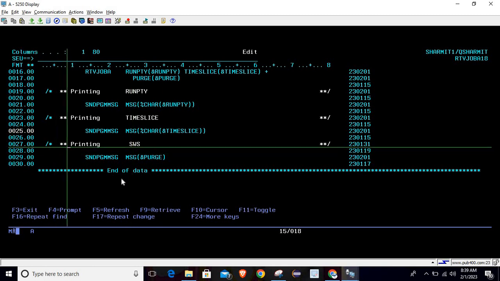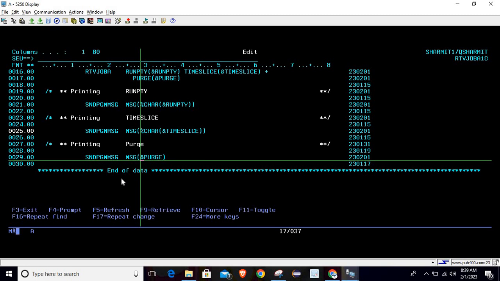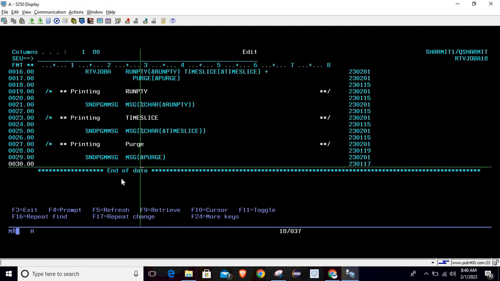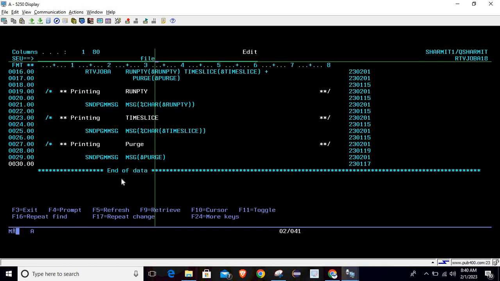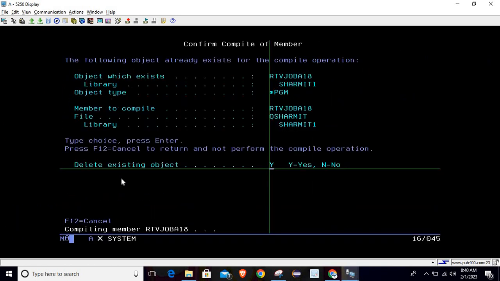As purge is already a character type variable, there is no need to convert it, so I'm just passing it directly inside the SNDPGMSG command. Just write SNDPGMSG, press F4, and pass your variable. This is how we can retrieve and print the values in a CL program. Now it's time to compile it and see the output. It is compiled now.